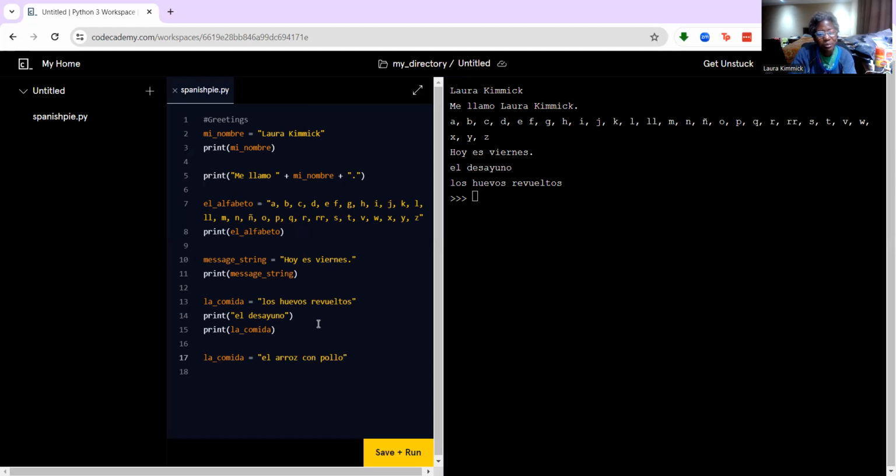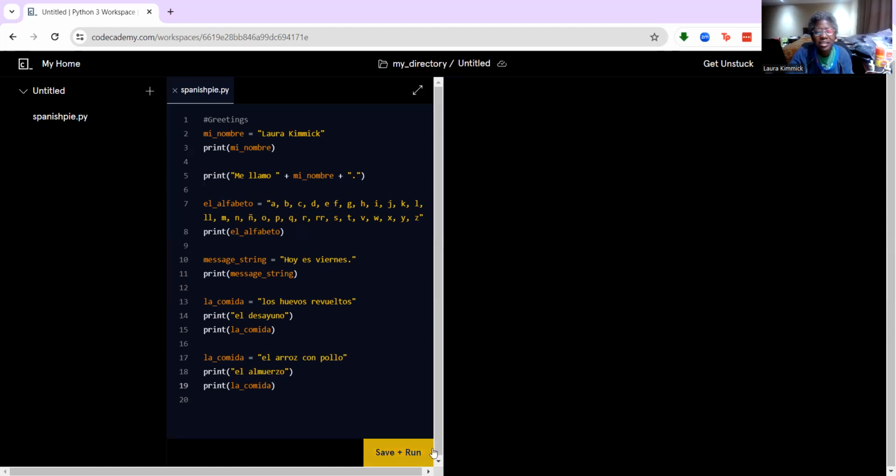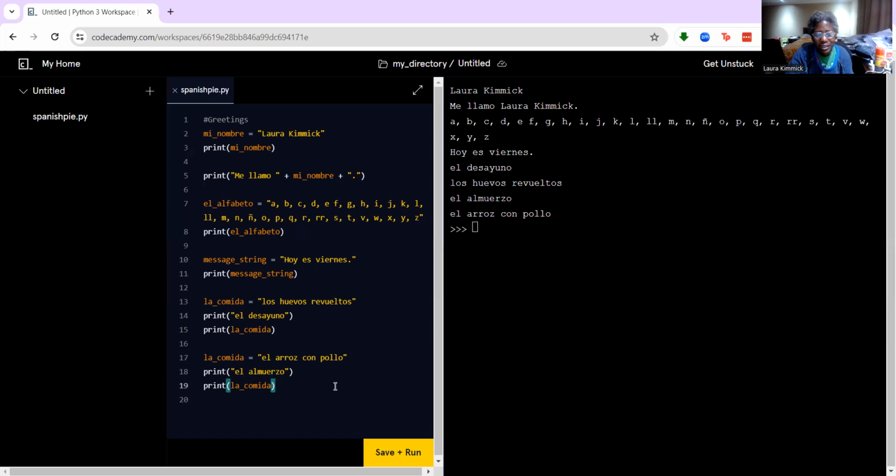Okay, so that's rice with chicken, the literal translation. We always say chicken and rice in English. Okay, so we print right here, el almuerzo, the lunch, or just lunch, or in print, la comida. Here we go. Oh, came out real good.